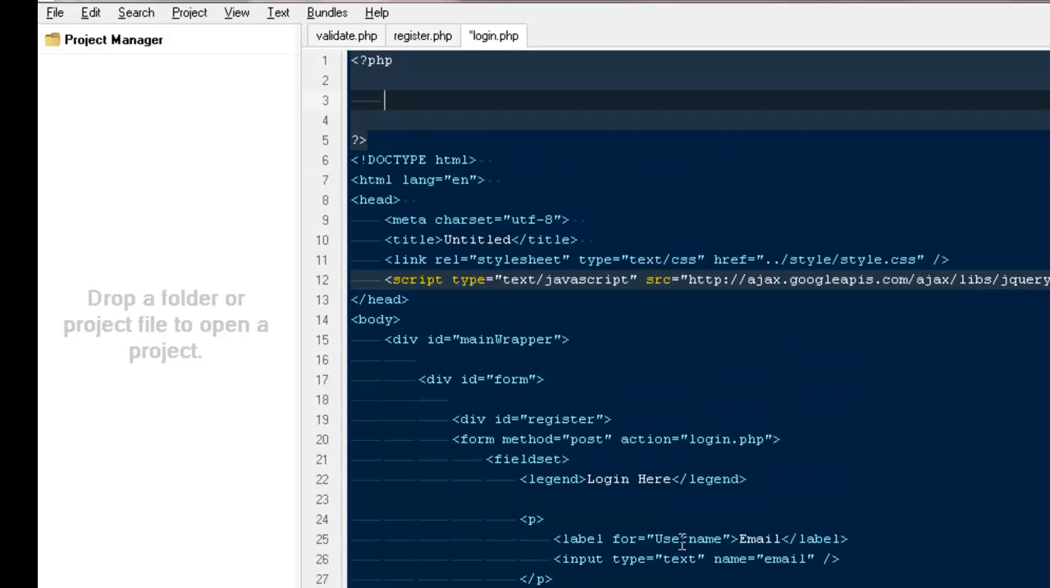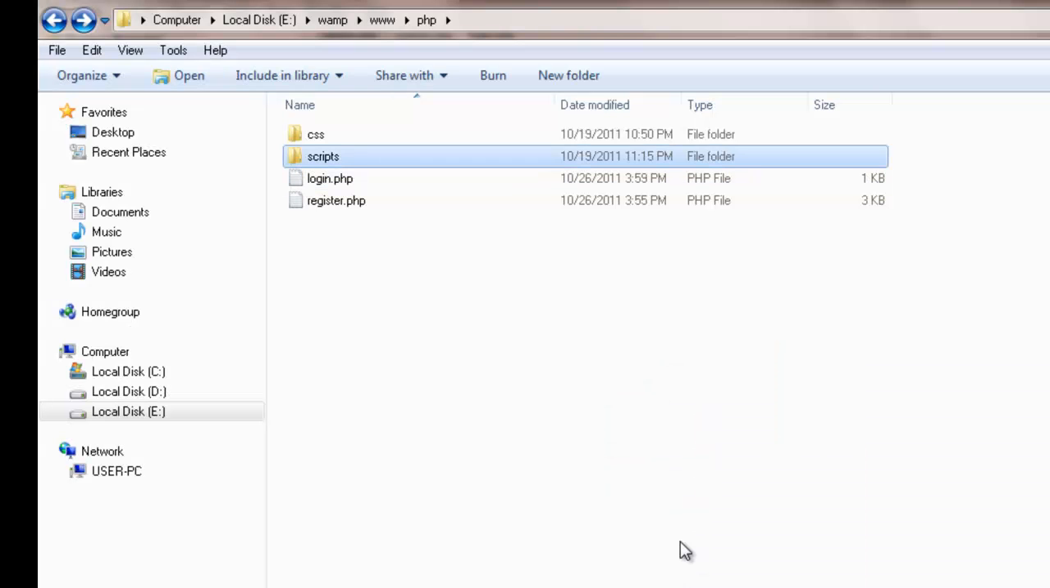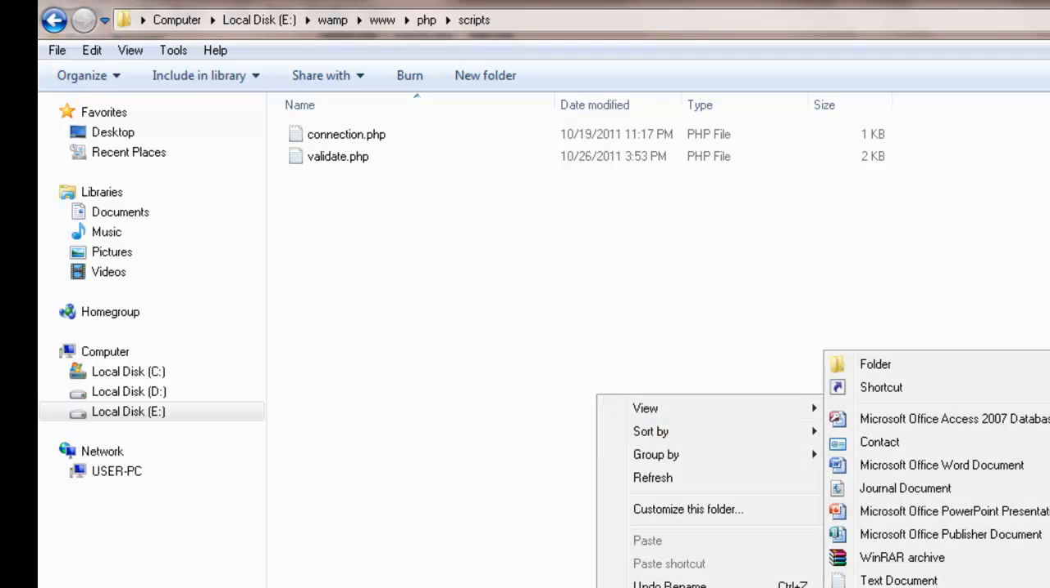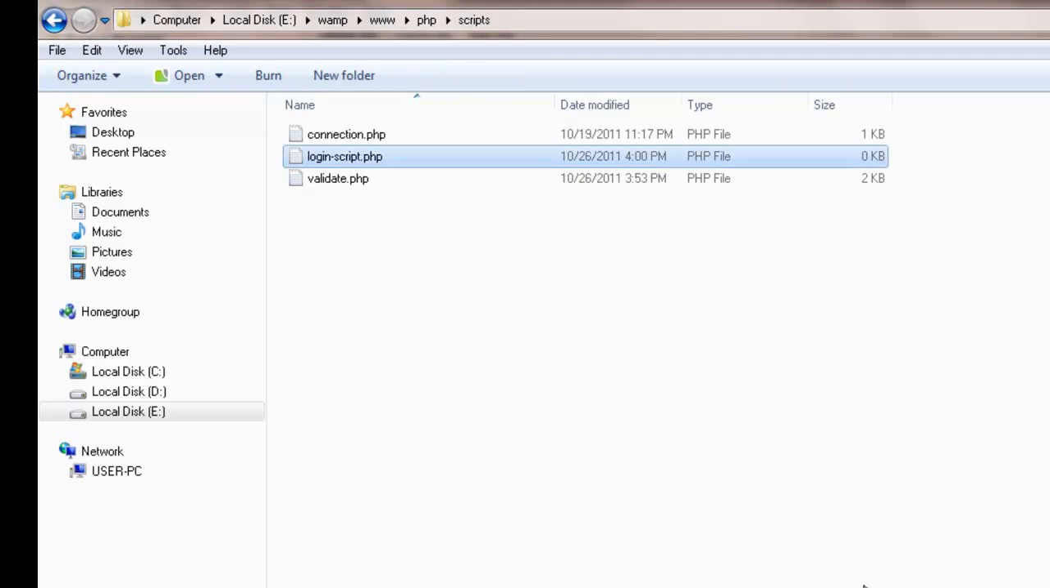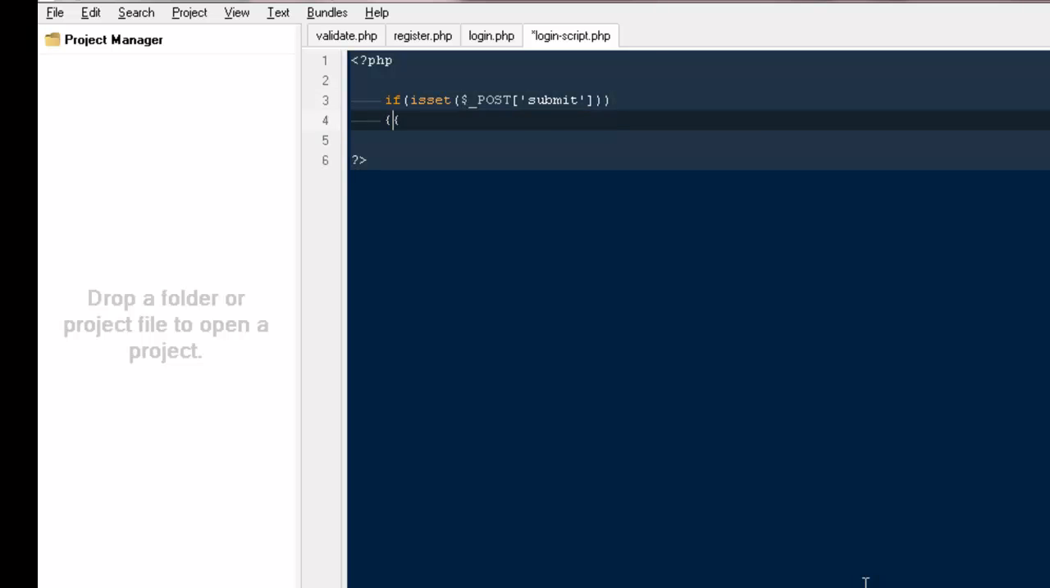Out here on the top I would be saying php include scripts slash login script.php. Okay, login script.php. I'm going to copy it, and inside my scripts folder I'm going to create a new file with the name login script.php. Then I'm going to say if isset, again, if the person is hitting the submit button, actually go ahead and do the following functions.